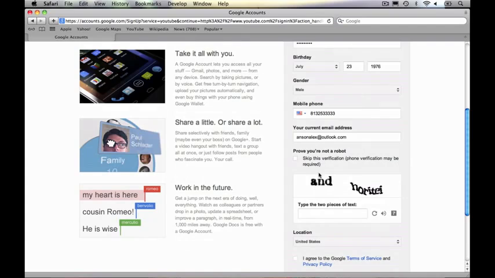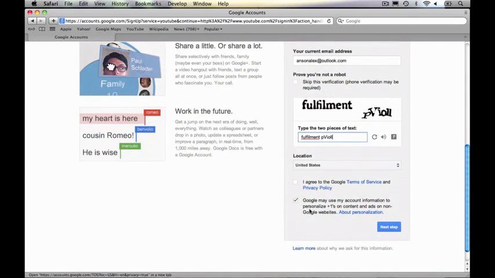And then you need to verify that you aren't a robot by entering the scrambled text. I know that this can be hard to read sometimes. If you have to, go ahead and hit the refresh button over here on the right, and it'll give you a new set of text to enter. I think I can read this okay, so let's see. That looks good to me. And I'm located in the United States.